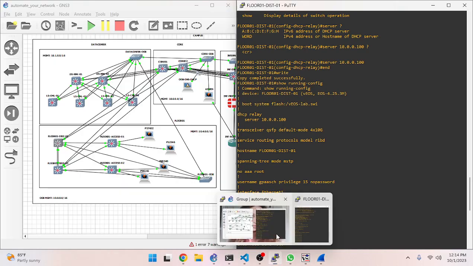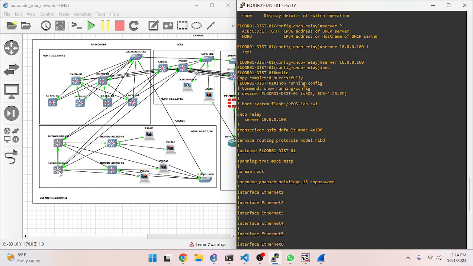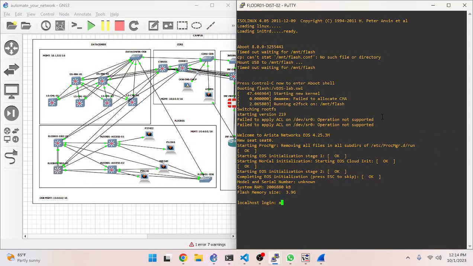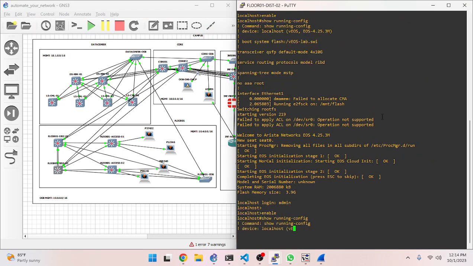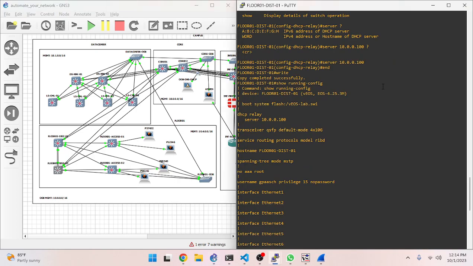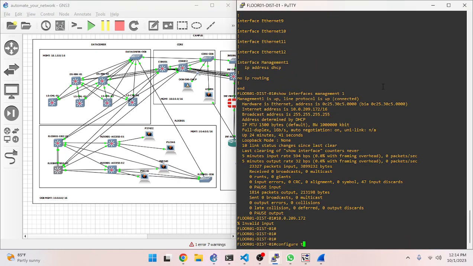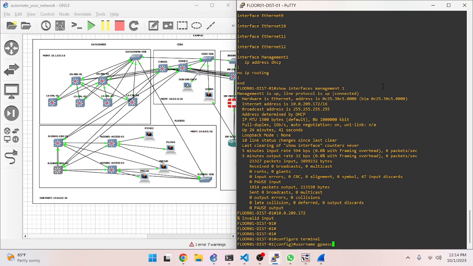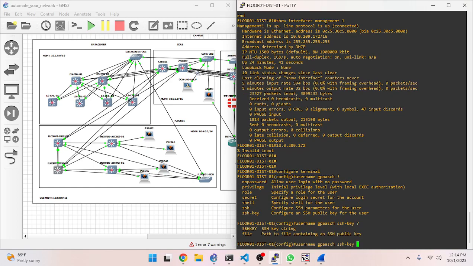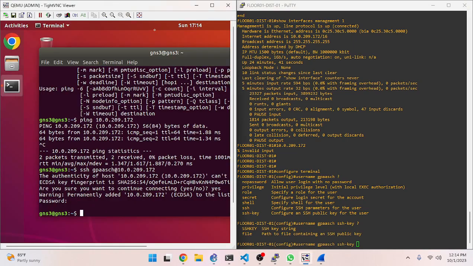Let's try logging into the other one. This is dist 1. Let's take a look at dist 2, see what that looks like. So dist 2 isn't even configured with anything, so I think dist 1 just doesn't have the appropriate configuration on it. Yeah, so we have to put in a key. Let's do that.